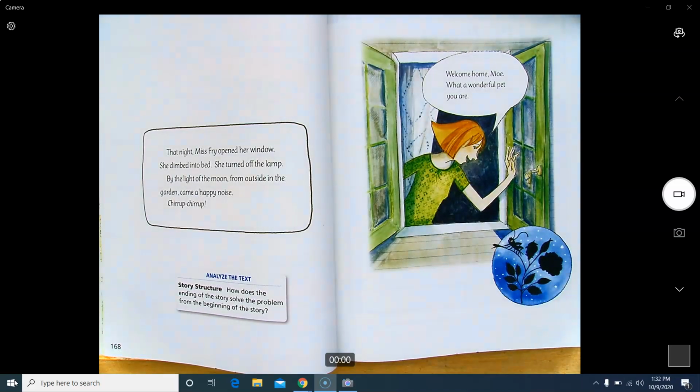That night, Miss Fry opened her window. She climbed into bed. She turned off the lamp. By the light of the moon, from outside in the garden came a happy noise. Chirp, chirp. "Welcome home, Mo. What a wonderful pet you are."